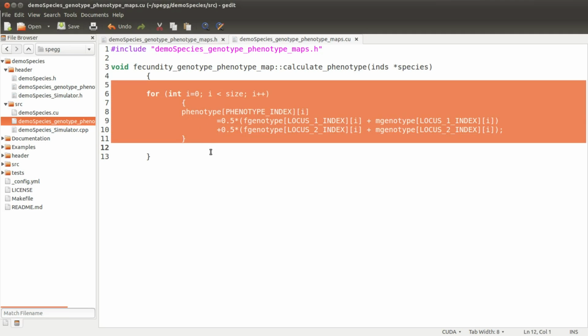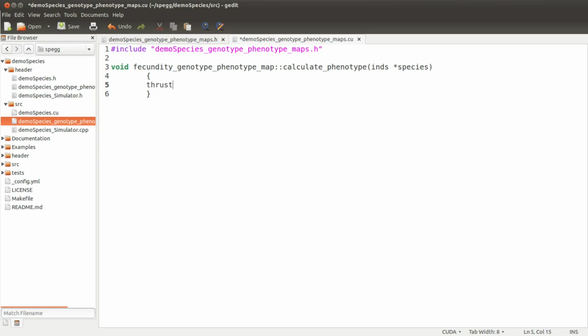Thrust automatically takes care of this using a function called thrust for each. Thrust for each takes 3 arguments. First, a pointer to the first element of your tuple. Second, a pointer to the last element of your tuple. And finally, the functor on which you want to perform your calculation. But we need to convert our vectors into tuples.